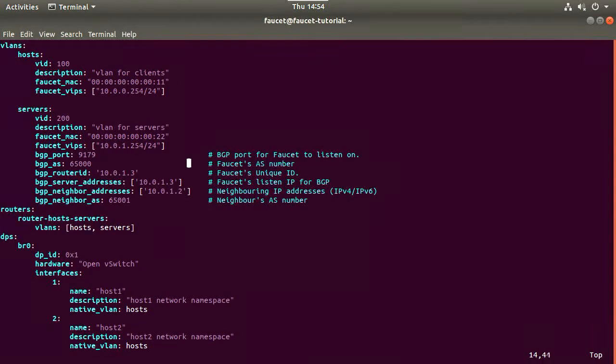So all we're doing here is telling Faucet, hey, listen on 9179, you're going to use 65000. Here's your router ID. Here's the address you should listen on. Here's your neighbor. And here's what AS your neighbor's using. So it's all pretty standard BGP stuff.